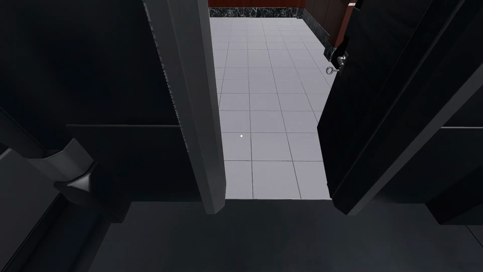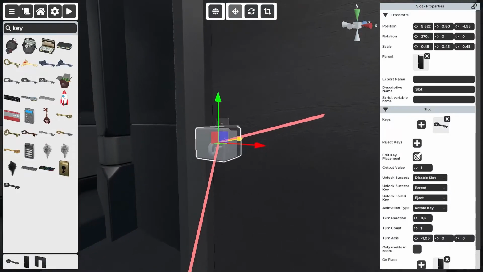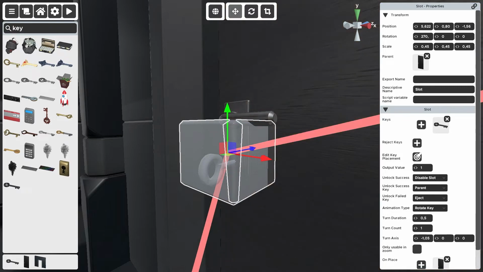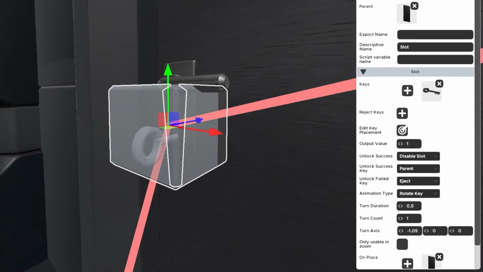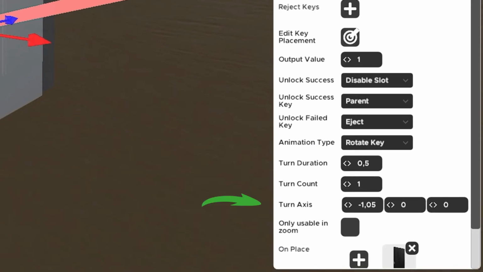It worked. Okay guys, so one last tip I have for you is that when you are doing this, make sure to experiment with these settings down here, because otherwise it may look weird when the key rotates.